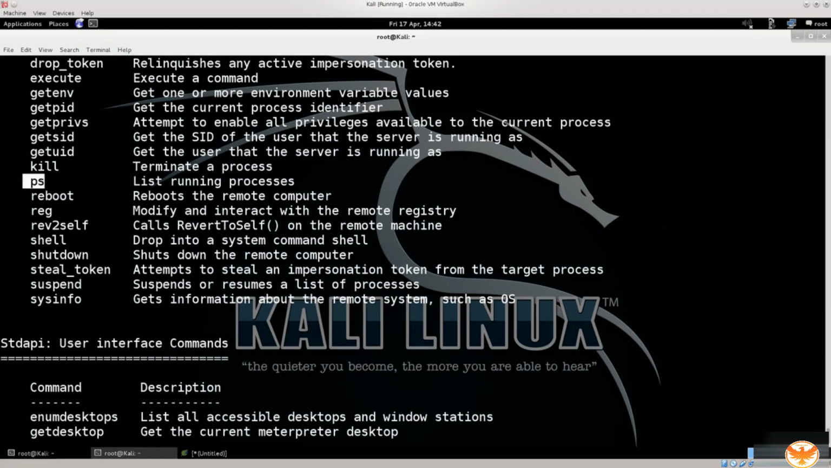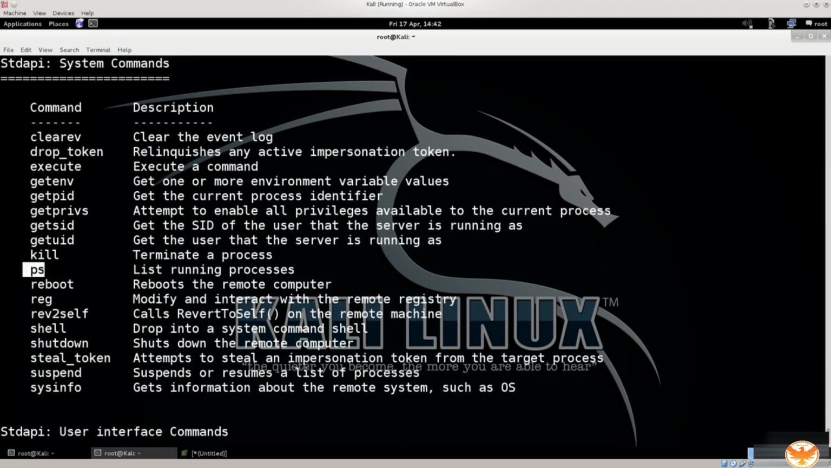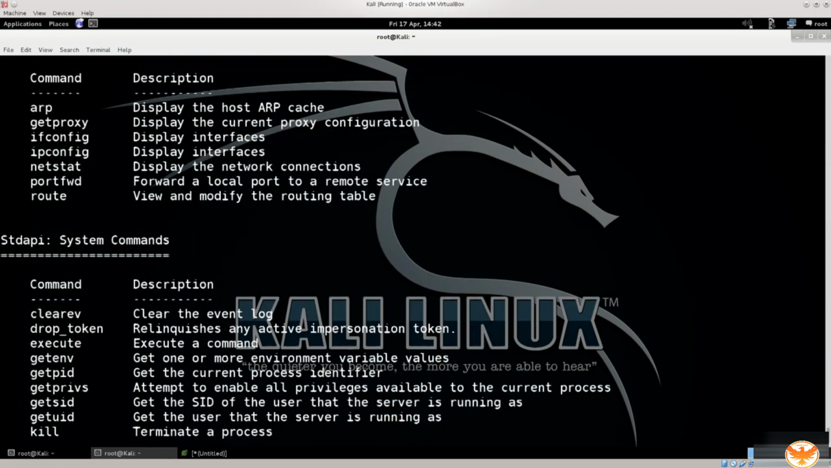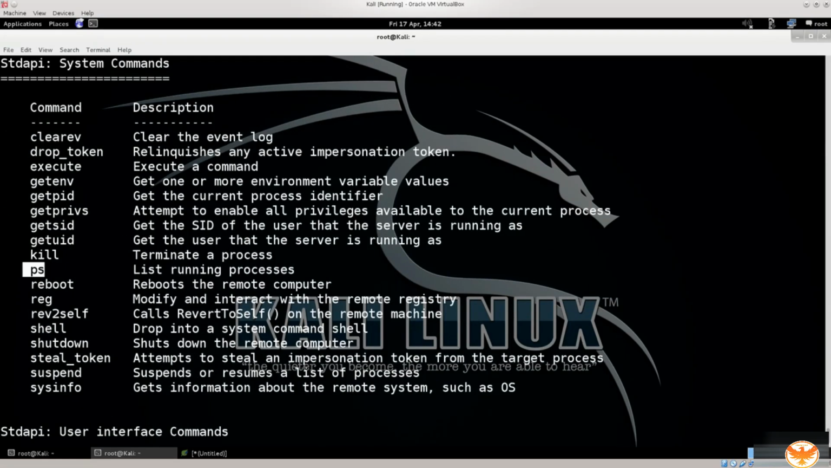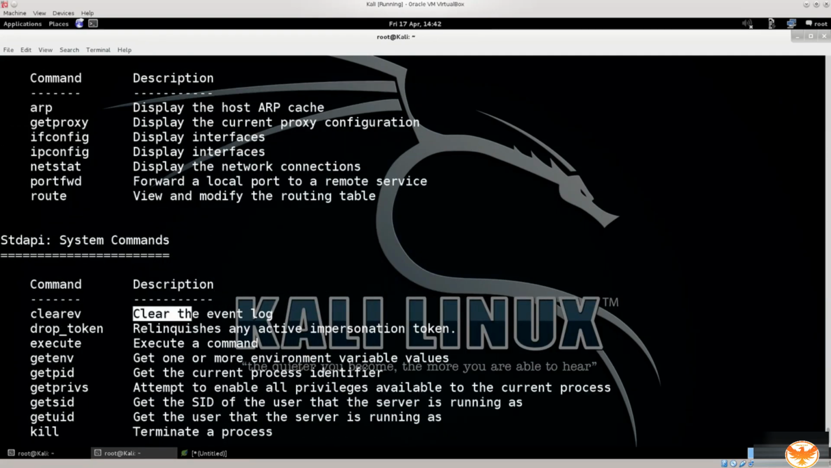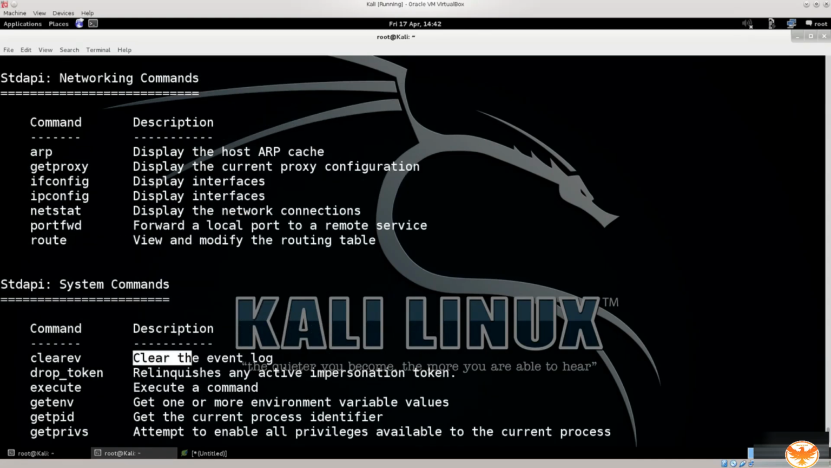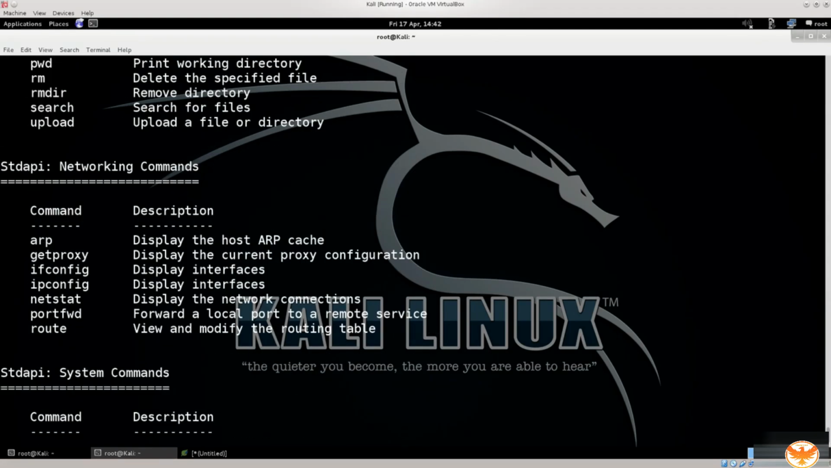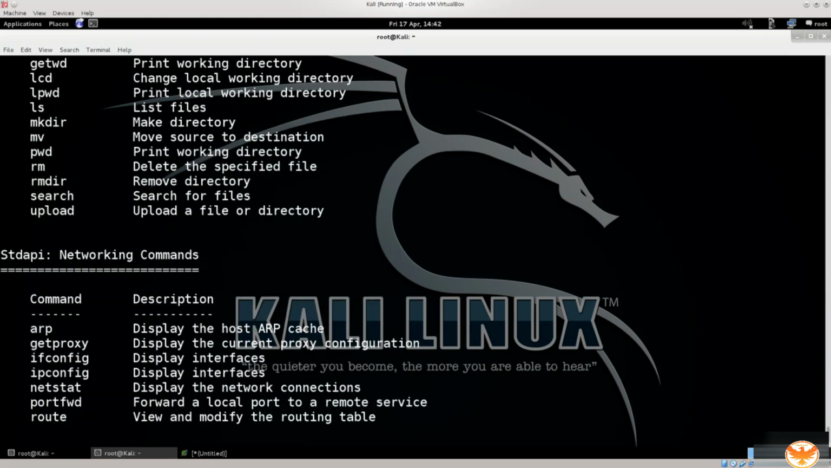PS will list the running processes, and up here, where is it? So I would suggest just taking a look at all of these commands. The text for them is not that long. Just go ahead and read through all of them. If you can't go through all of them, at least go through a few more than we will use in this tutorial, just to get an idea of what this thing can actually do.